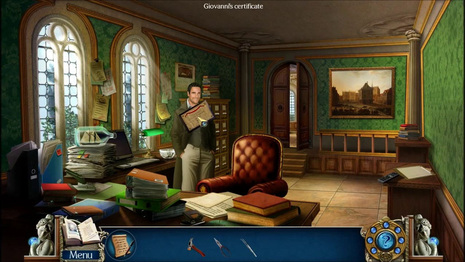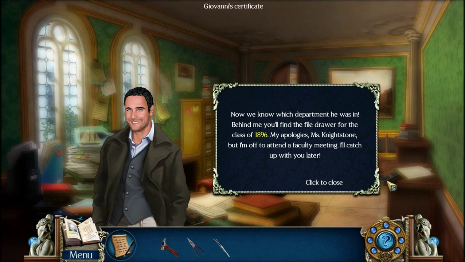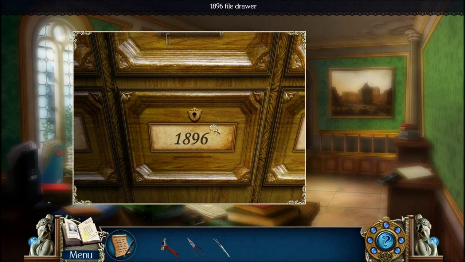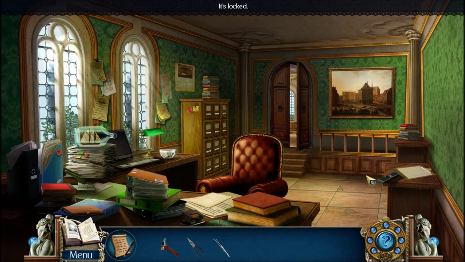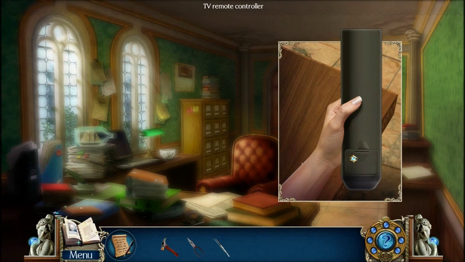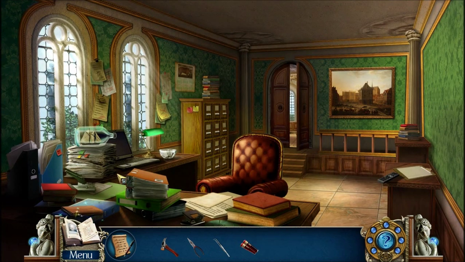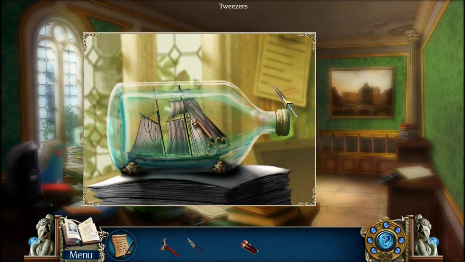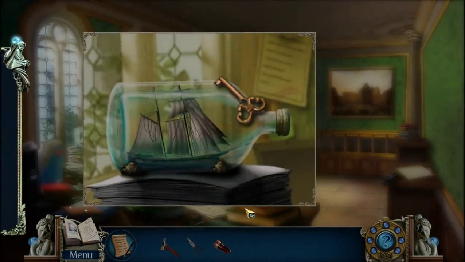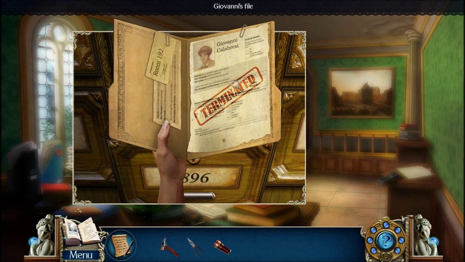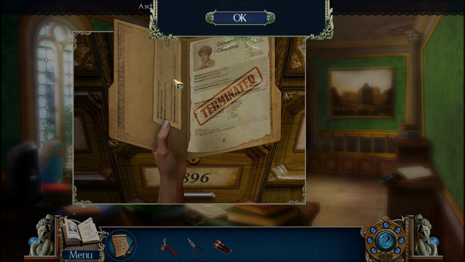Here's the records office. Okay, here's the certificate, Professor. Now we know which department he was in. My apologies, Ms. Knightstone, but I have to go to a faculty meeting. Okay, see you later, dude. It's locked. What's this? This is a remote control. Not really, it's a TV remote, which gives us batteries. Right. And here you want to use the tweezers to get the key to the cabinet. Okay, so Johnny was in room 192, and he was terminated.